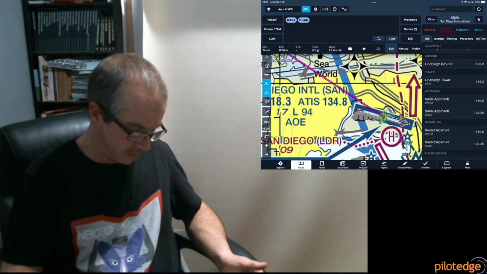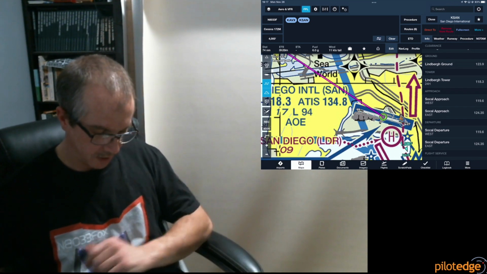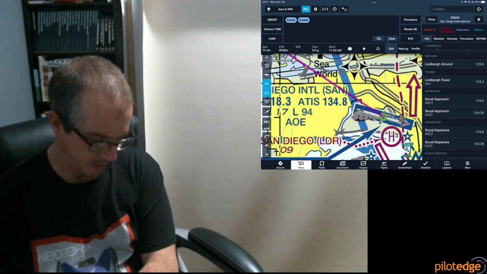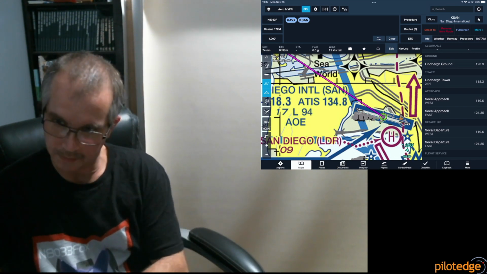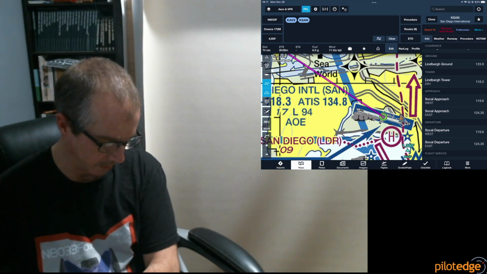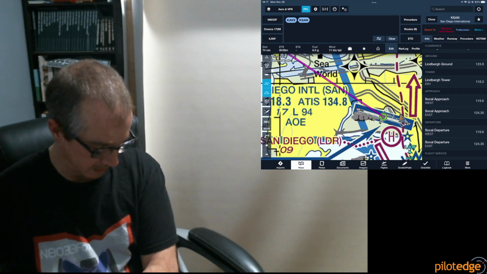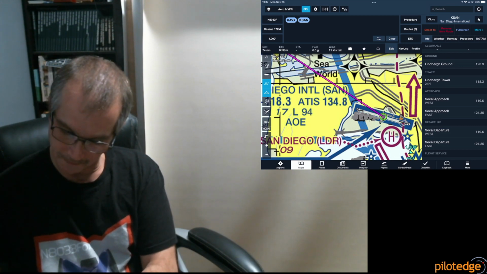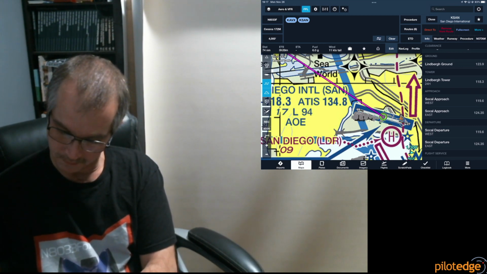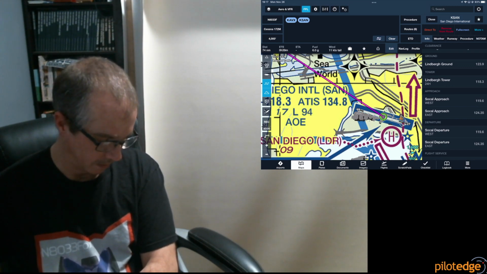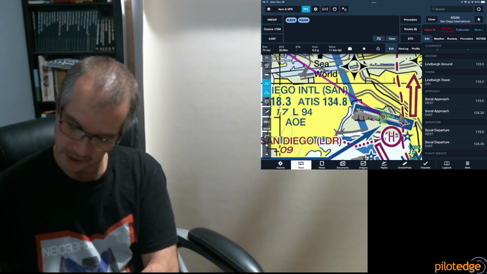And then approach will be coming in from the west. I'm going to assume 119.6. We'll probably be given that frequency, or given a frequency to contact, I'm sure. But I'm going to write that down just in case. And that's 119.6.